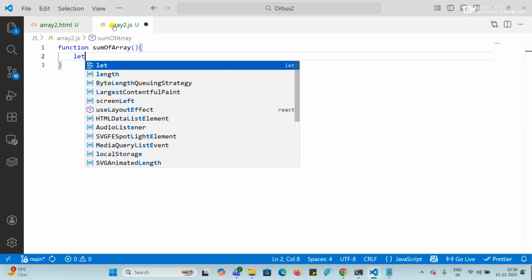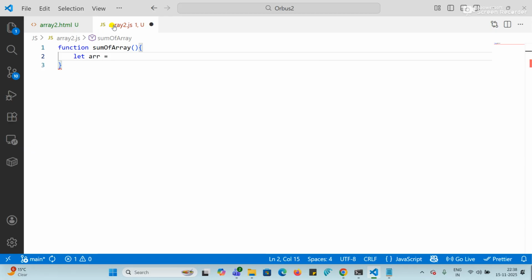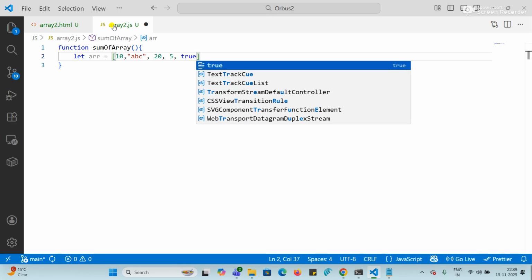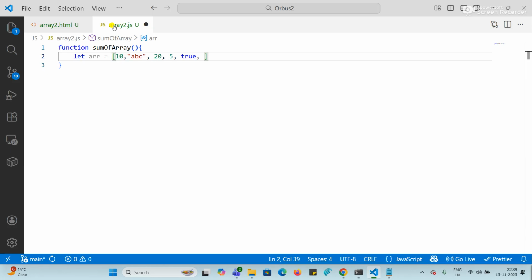So let's create the array first. Let arr equals, let's create the array like this, and say my first element is 10. The second element is some string, let's say ABC. Third is say 20, right, then maybe 5. Then something like a boolean, true. And let's put one more number, let's say 50. So this is my array, right? This array contains numbers, strings, as well as a boolean.